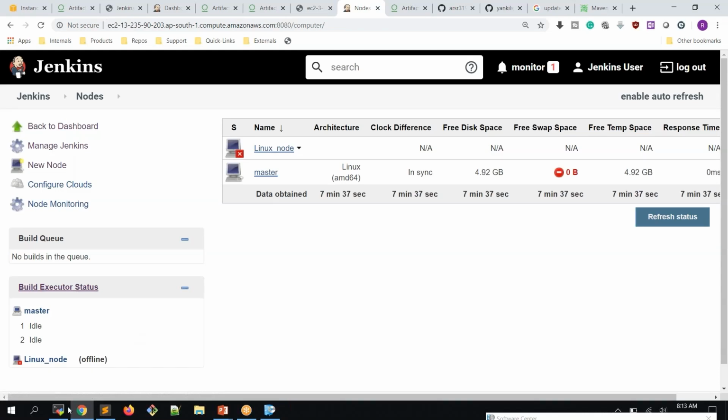Before executing that, if you see here, this red mark tells that your node is not available. Whenever your node is not available, you can see this error image. And if the node is live, then you are going to see that node, something like this. So now let's go back again.